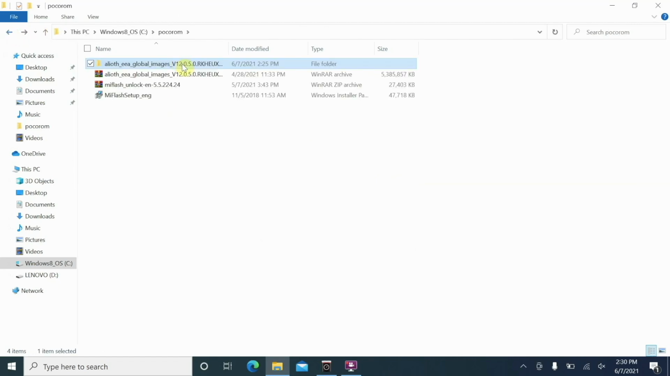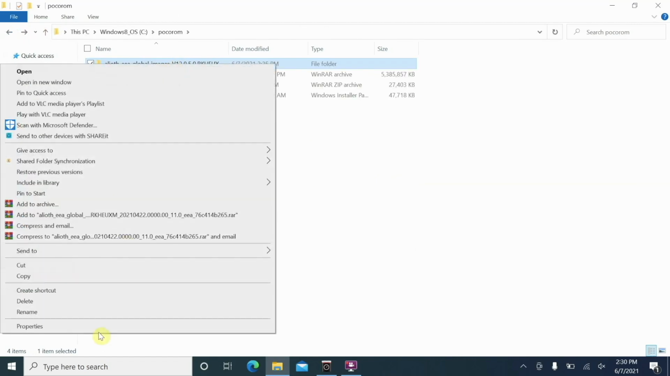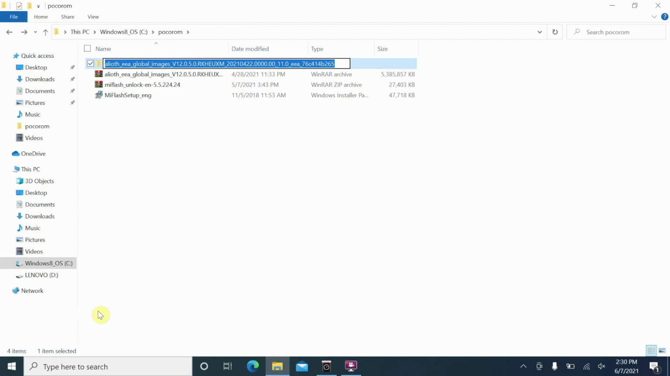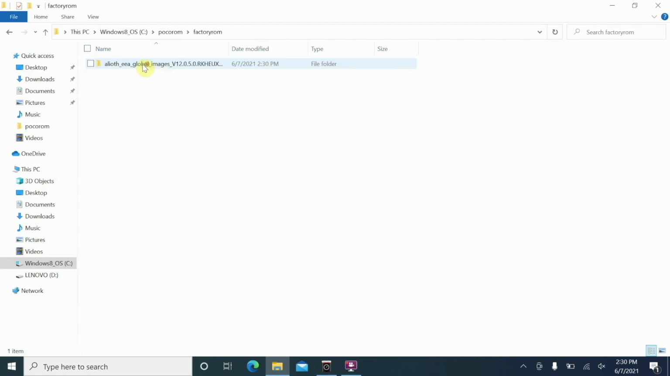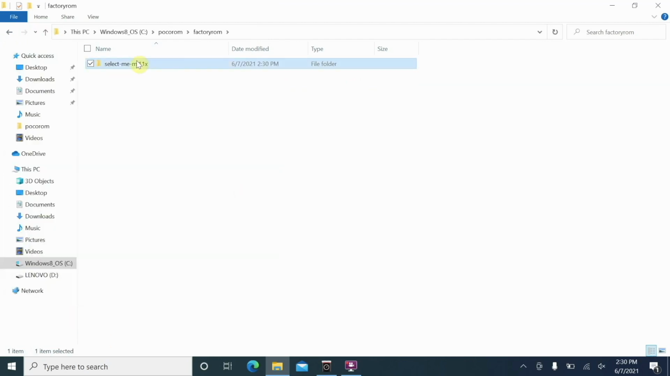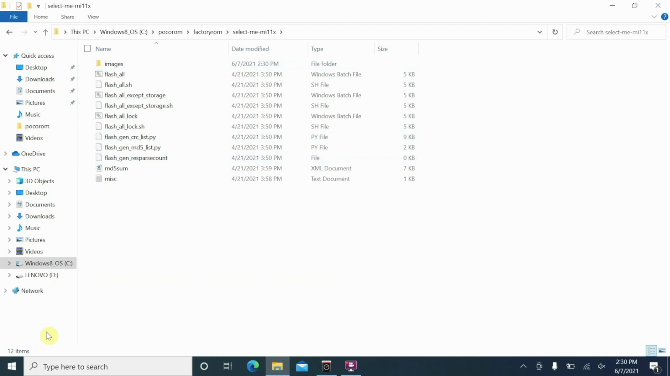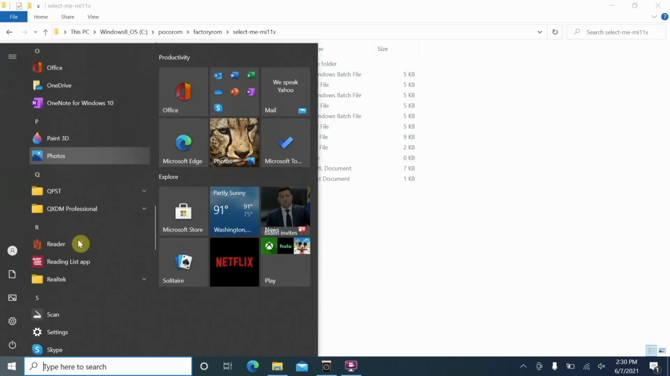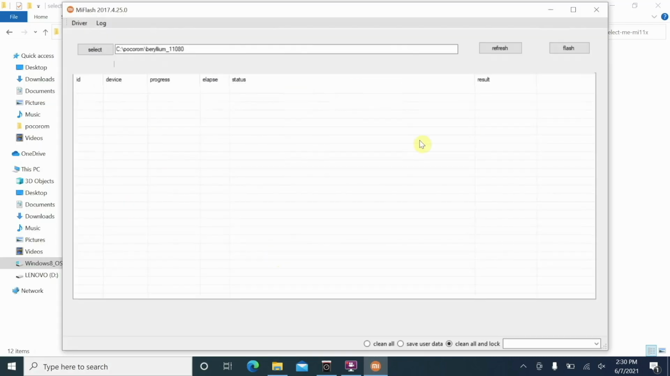So we will go back to the main folder, and I'm going to rename this to say factory ROM. Then I will go inside this folder and rename this to select-me-mi 11x. Important thing to note here is that the names, the path, should not have any spaces. And then we can open the Mi Flash tool.